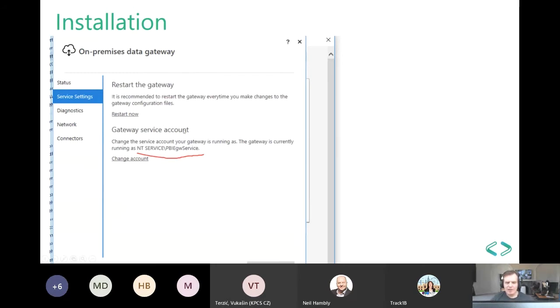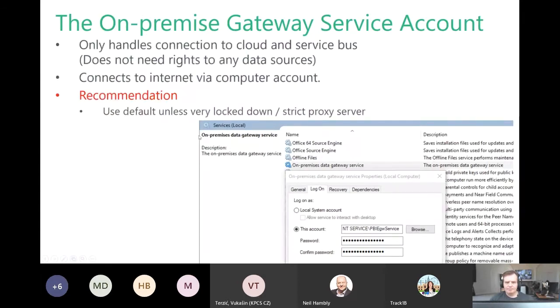Now it runs under a service account, which we'll chat about later on, which by default is a virtual service account, or VSA. It's just a local account that can only be used by the data gateway. Okay, so we chatted about the service account. So there is a choice. You could, if you wanted to, use a domain account or a local account or anything like that.